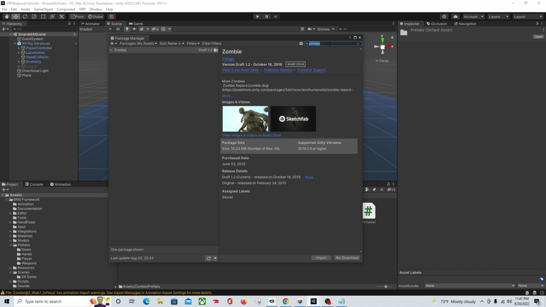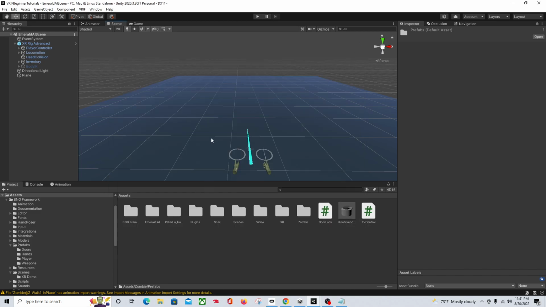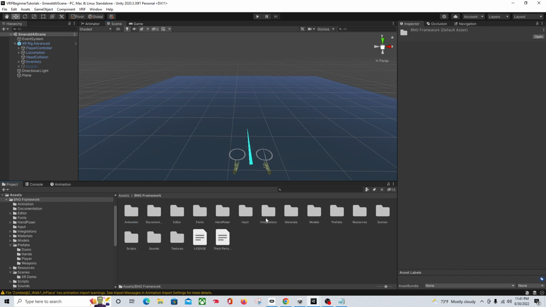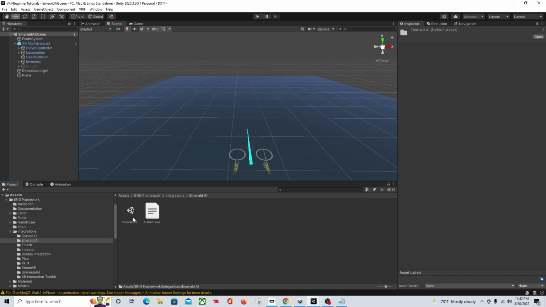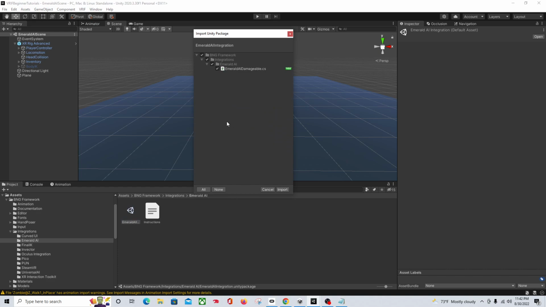And then you'll need Emerald AI, obviously, because that's what this video is about. Emerald AI is on 3.0, so just go ahead and import that. Once you get that far, you'll have these two folders. You'll have Emerald AI and you'll have Zombie. So go into your BNG framework, go into integrations, and then go over to Emerald AI. Double click this, and then you're going to import it.